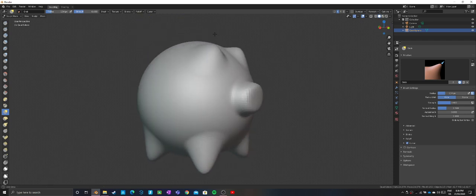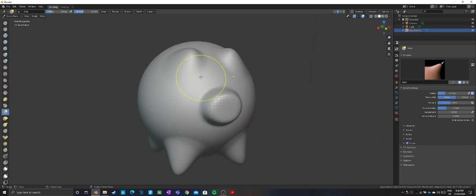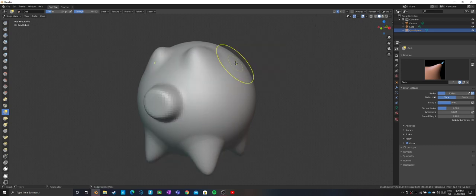So I'm going to pull that up and go, yeah, that's not too bad, but I haven't got much room for the eyes. Now I can have those little small beady eyes if I wanted to, but I'm going to go for the big googly eyes.